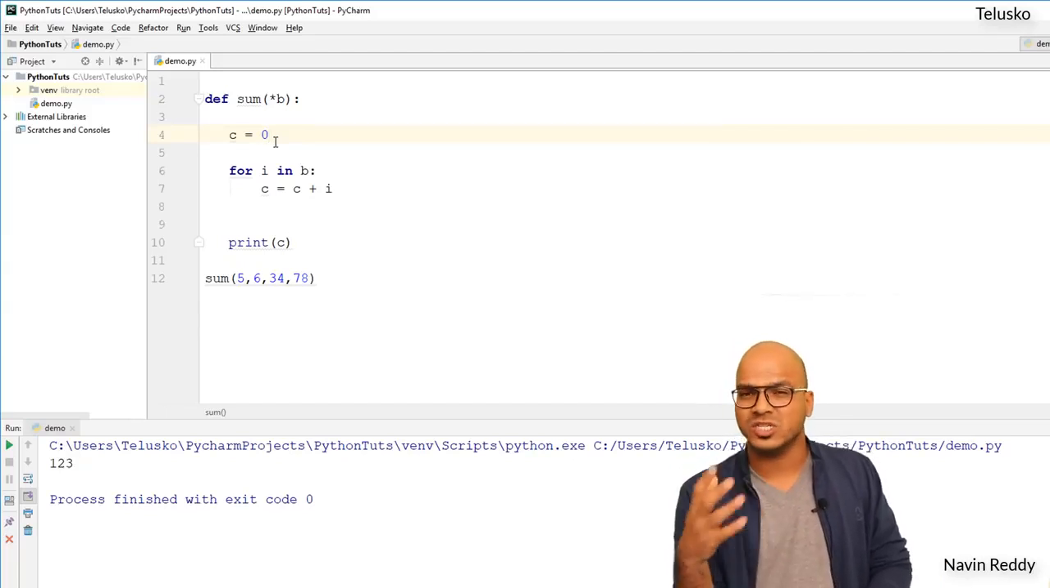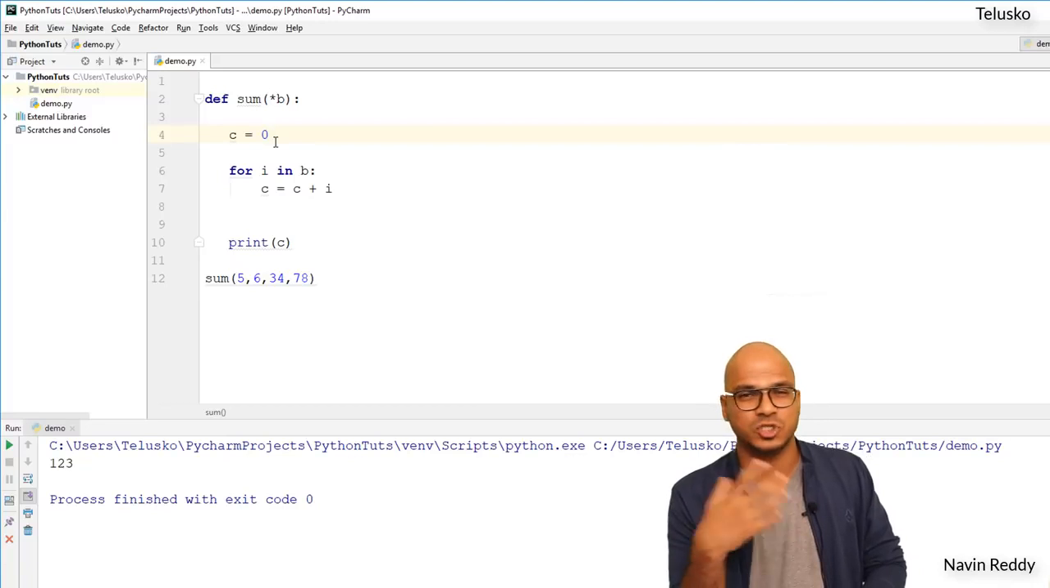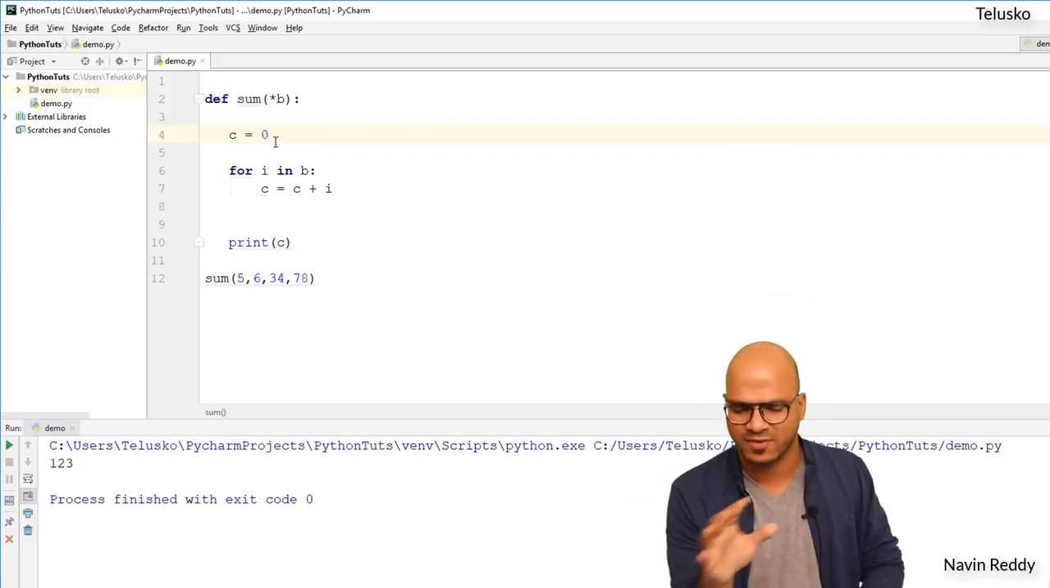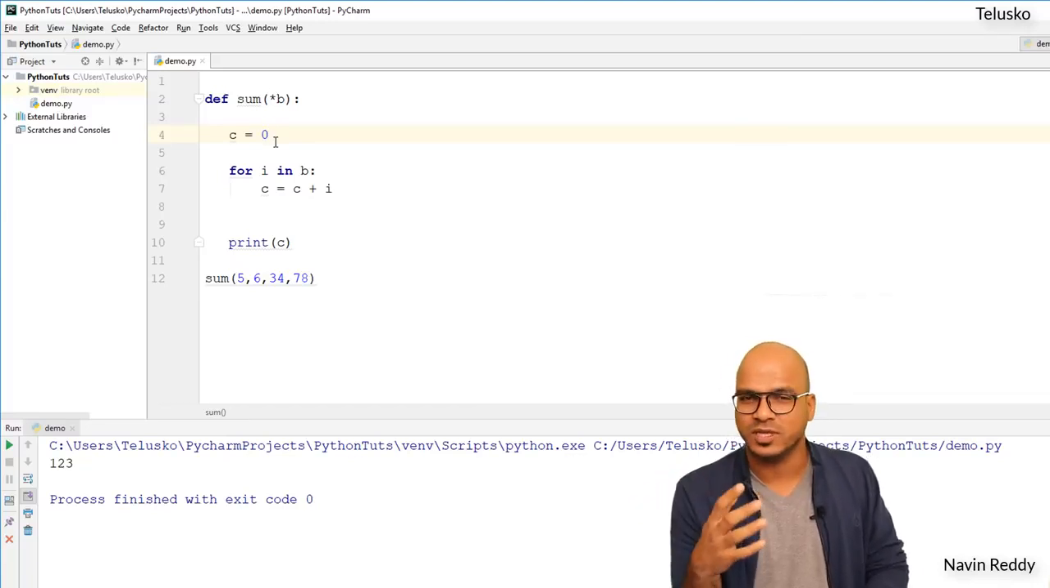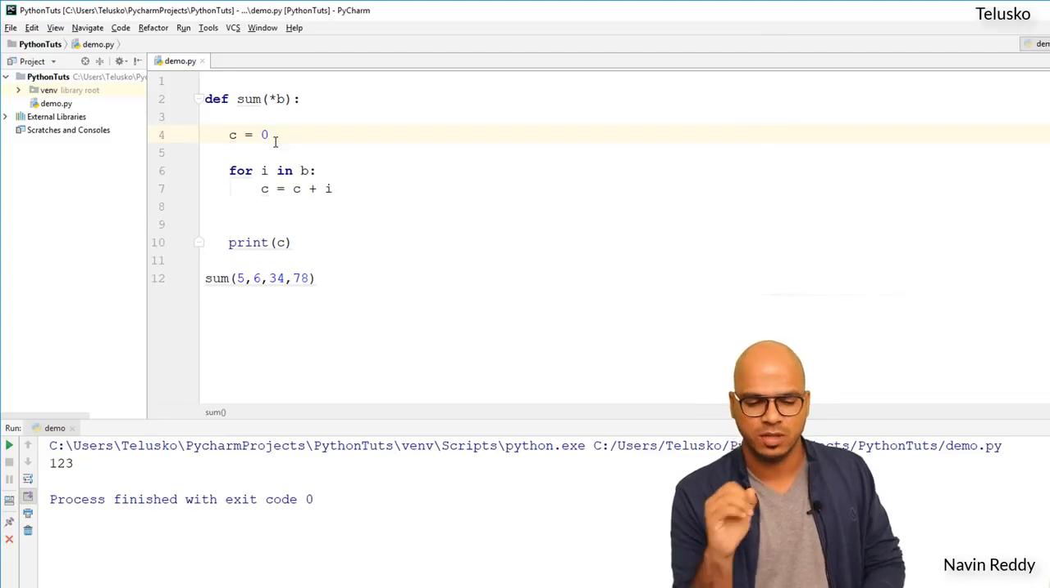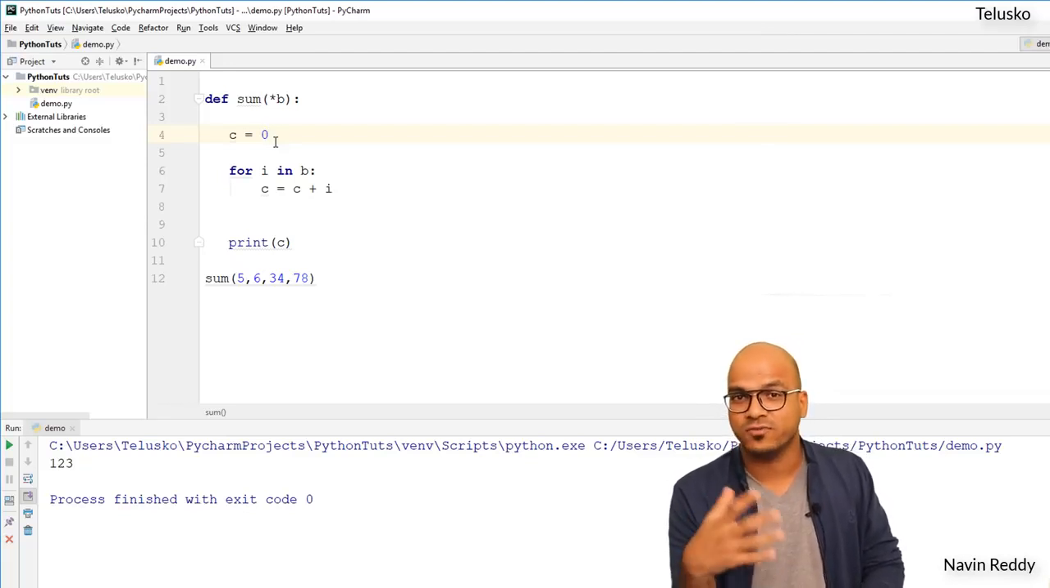In fact, it's not just integers. You can pass integers, strings, or floats together. That's fine. You can try it out, and let me know your questions in the comment section. So that's it. We have talked about different types of arguments in this video. We have talked about default, positional, keyword, and variable length arguments.